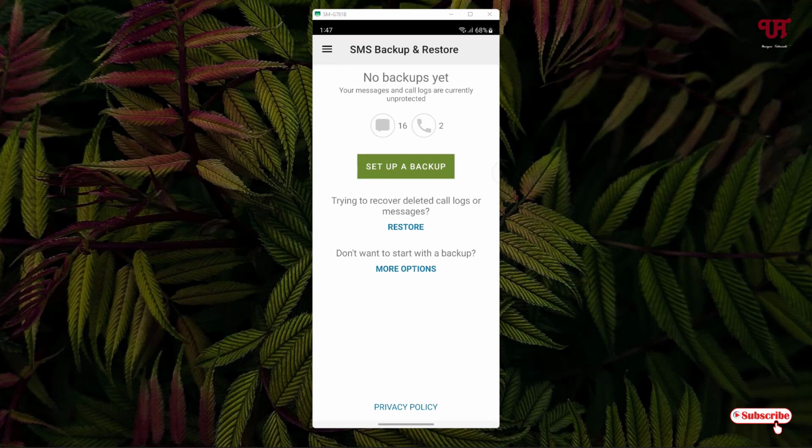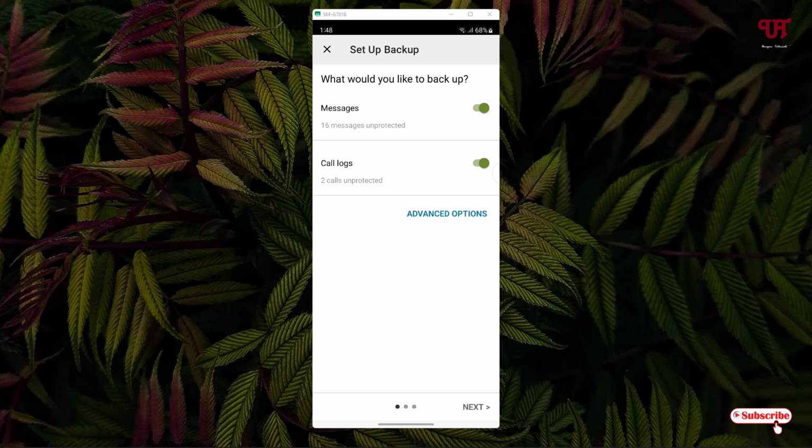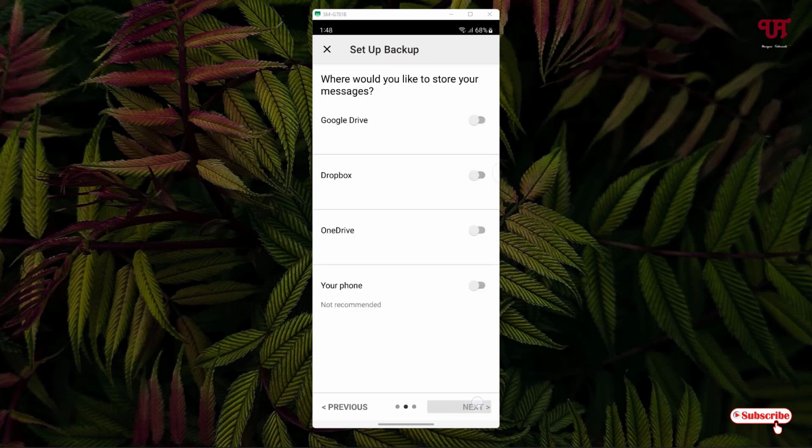Now it has already detected my total number of SMS, so you can see I set up a backup. Just tap on it. Now it will automatically select the messages and even the call logs. I don't want call logs, so I'll disable this. Below you can see some more options like advanced options. If you tap on it, you can either select all messages or selected conversations only. Here I'm going to select all the messages.